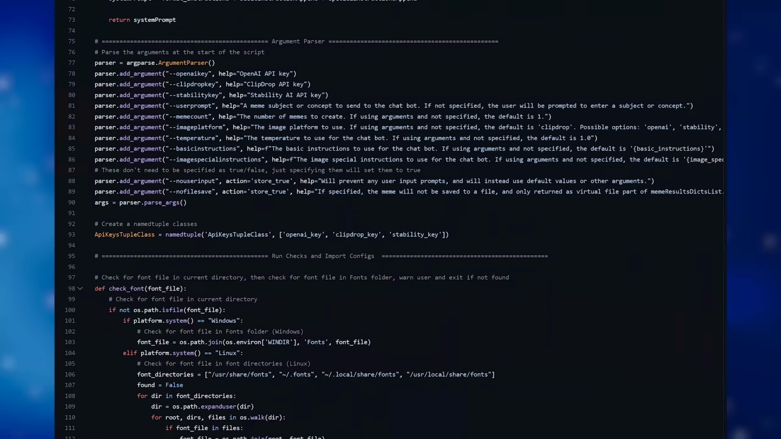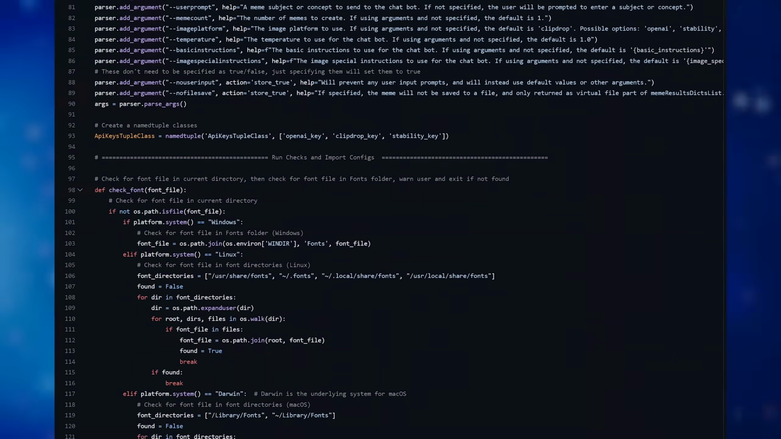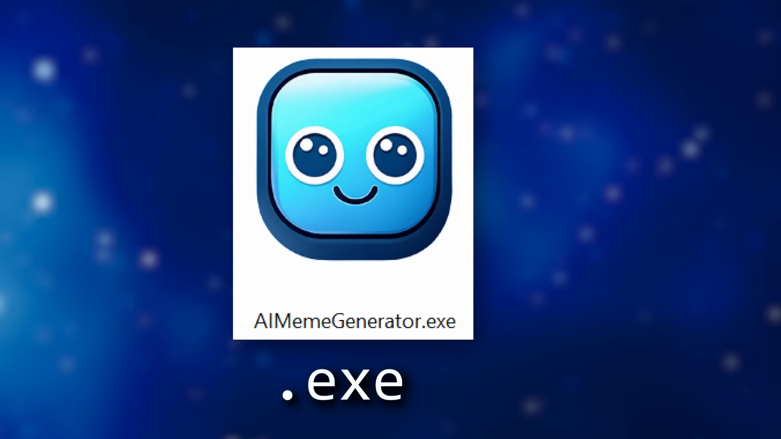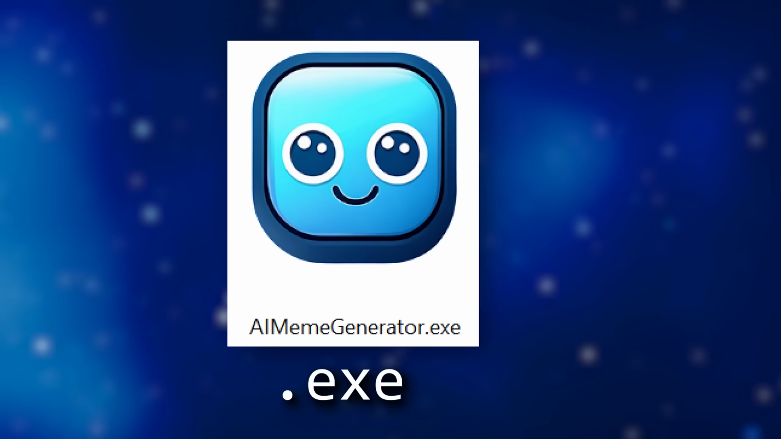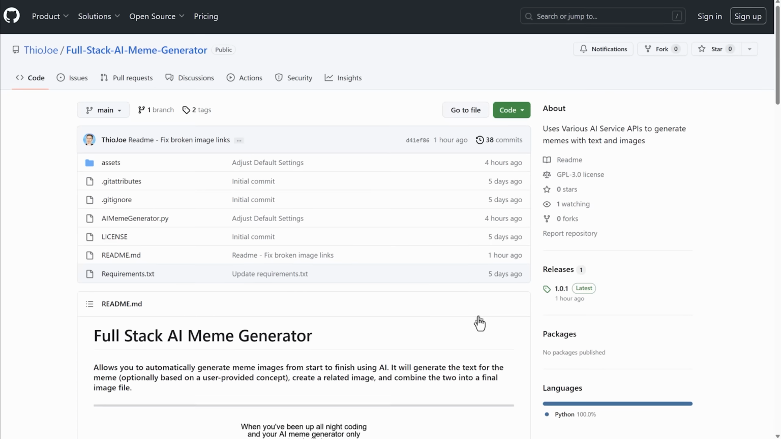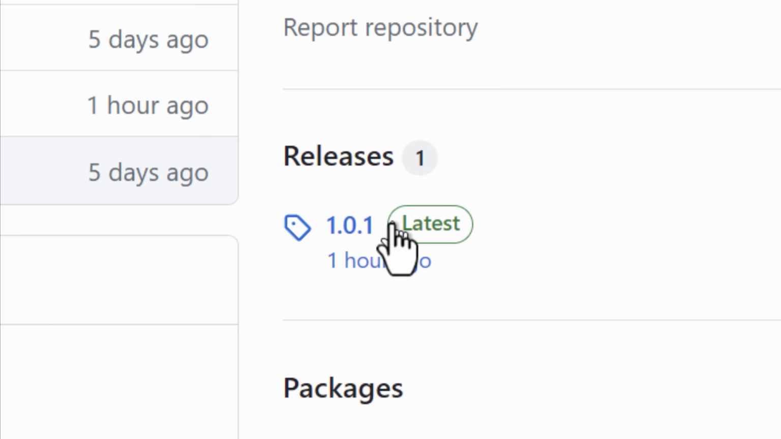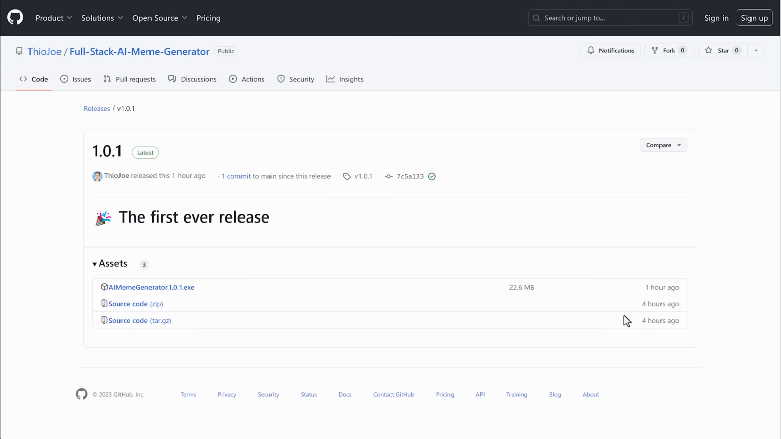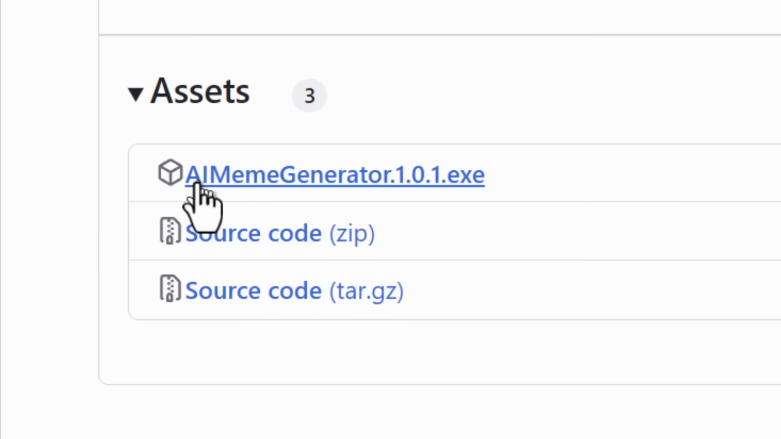Like I said, the program is open source. I wrote it in Python, but I will be making releases in exe or executable format to make it easier for people. So you just have to click it and run it. It's all automatic. I'll put a link to the GitHub repository in the description, and then you can get the latest version by going to the releases section on the right, and then under each release is the exe file.